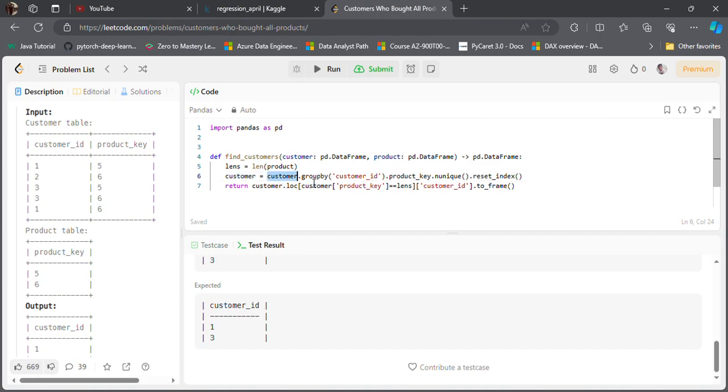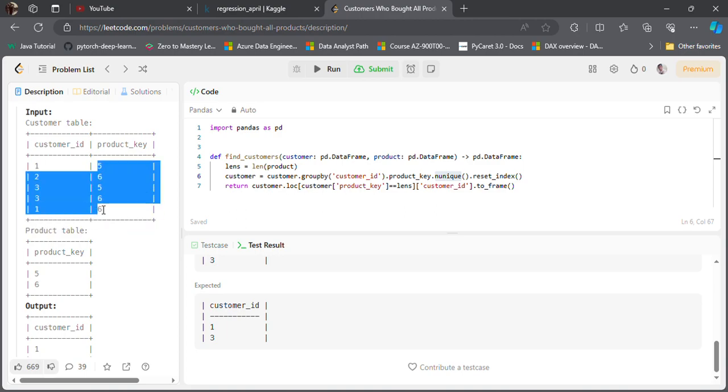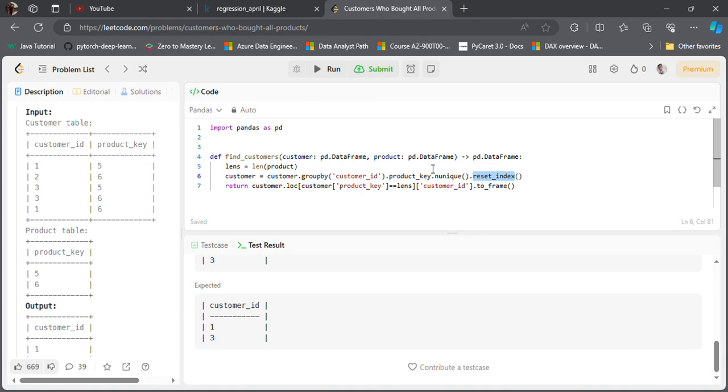So customer, we are grouping by the customer ID, and we are taking the product key column and finding how many unique values are present for each customer ID, right? So 1 and 1 unique product key available, 5 and 6, so there are 2 unique IDs available, and we are just resetting the index in order to return the data frame.